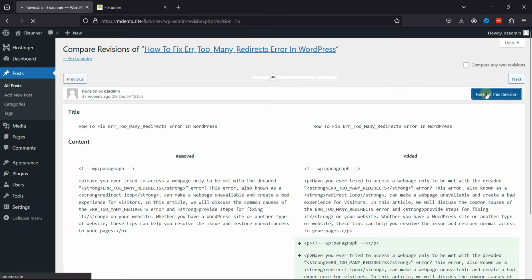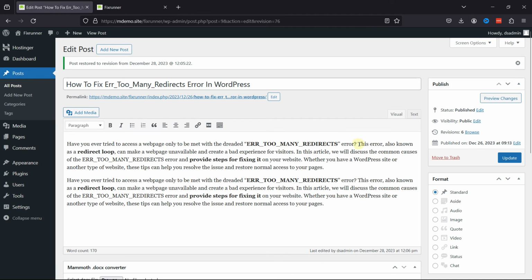Click the Restore this revision button, and click the Update or Publish button to save the restored version. And this is how easy it is to restore changes in WordPress.